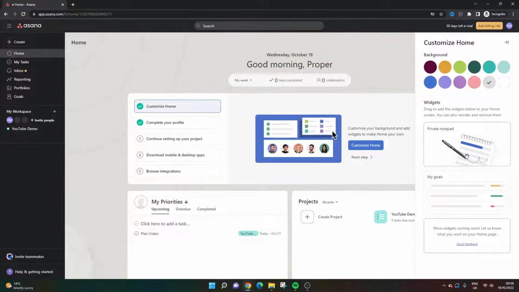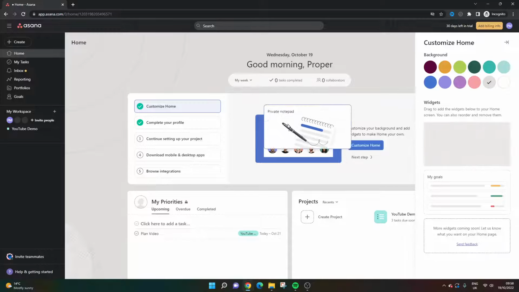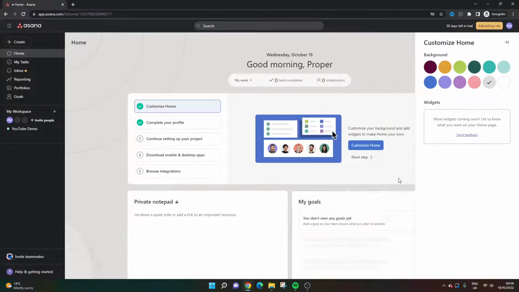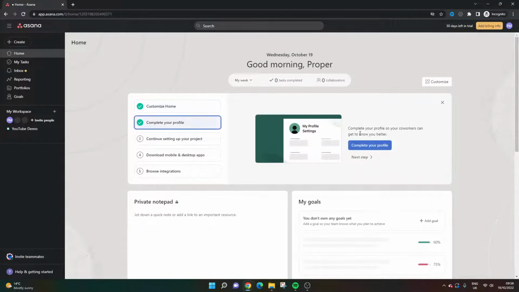Let's say we want a private notepad. Then we just left click and drag it on, and goals, let's get this on here as well. So I just left clicked and dragged it on. Now complete profile, that's where you go into your profile settings. I'm not going to go into that, it's self-explanatory. You just enter some of the important things, and it's important so your co-workers can understand maybe where you fit in the organization.